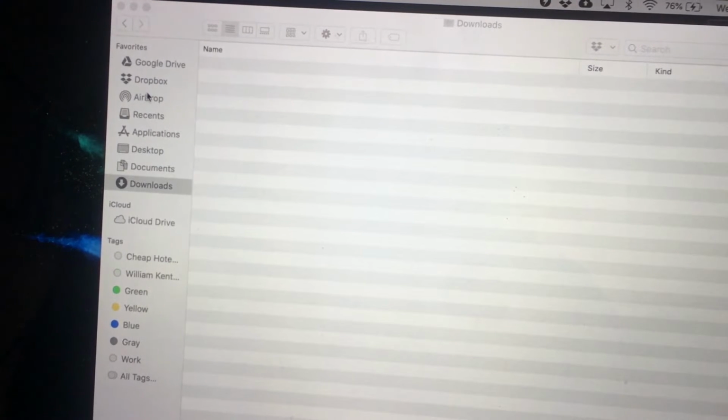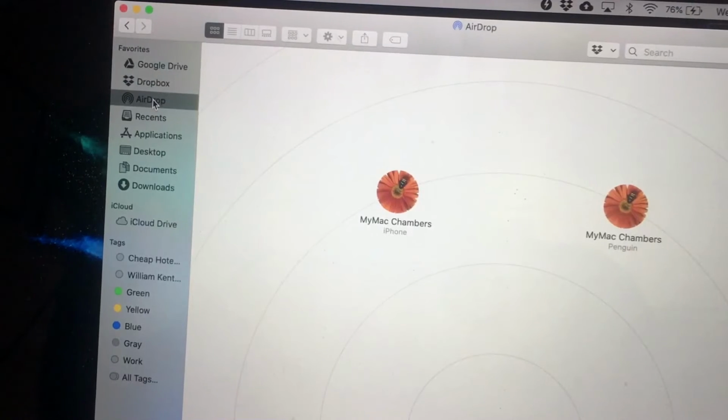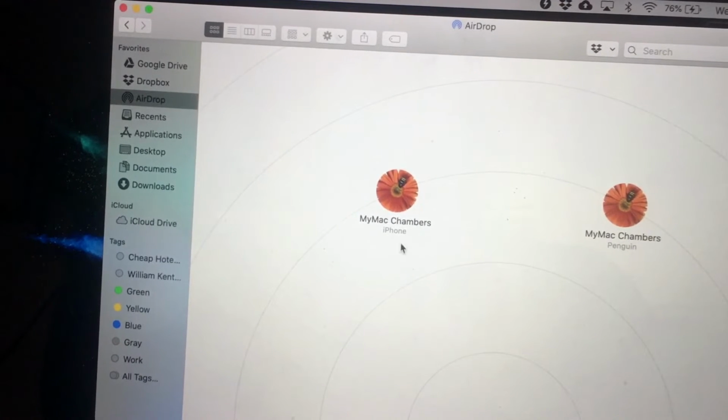And what you want to do is go here to AirDrop. I'm going to click there now. Okay, I went ahead and clicked there. And then as you can see, a few devices pop up. So here is my iPhone, and then here is my MacBook.